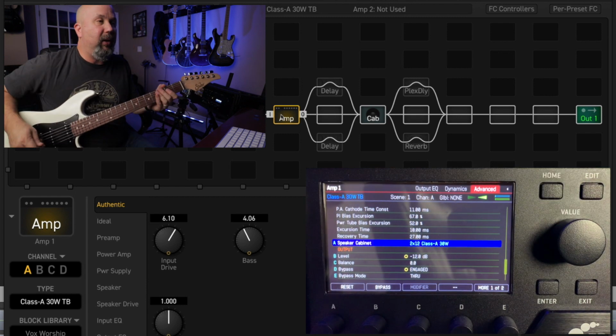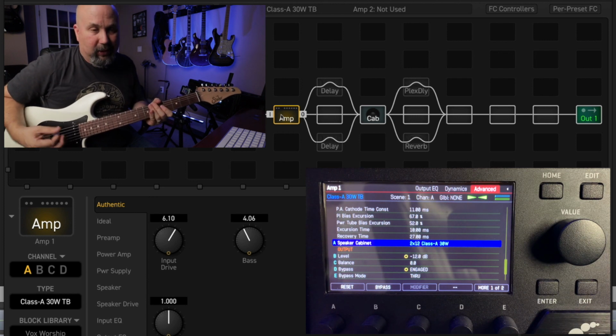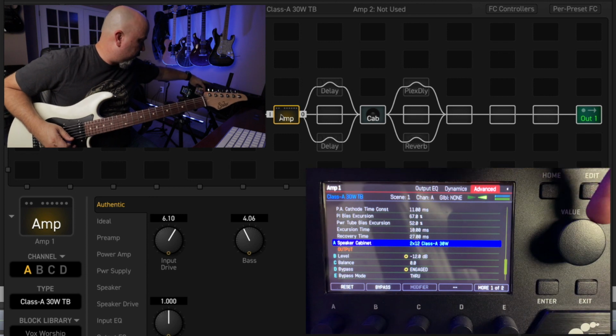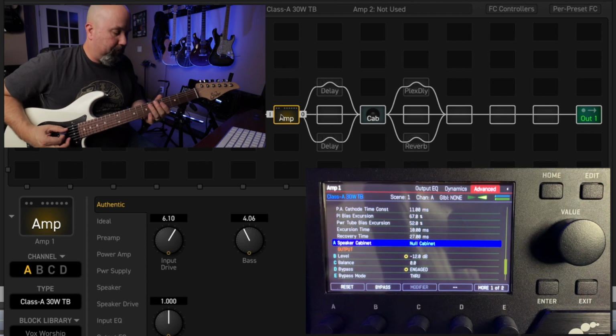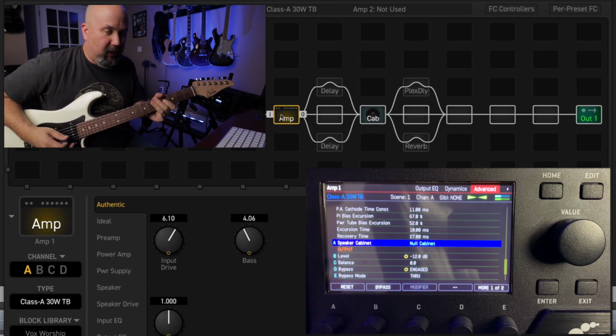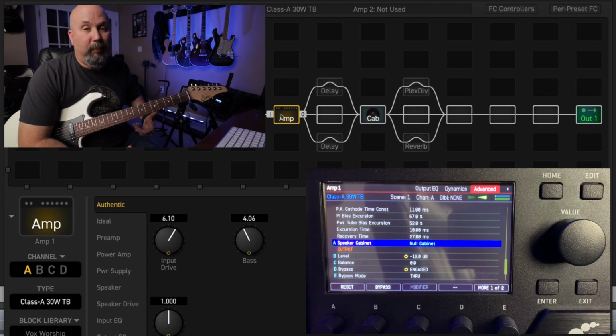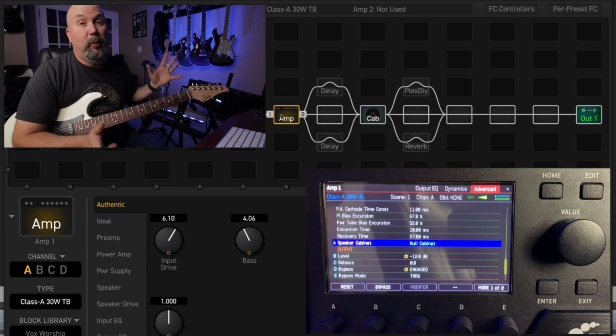And so we're going to put it here. Now listen, I'm going to go back and forth so you can hear the difference. Let's turn it off. It's definitely more dull. It doesn't have that touch feeling that I'm used to whenever I've played so many AC30s.